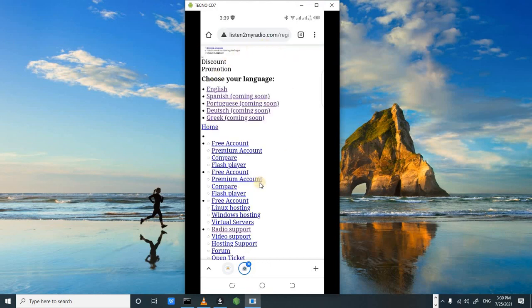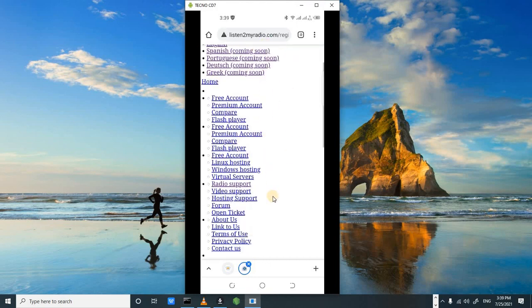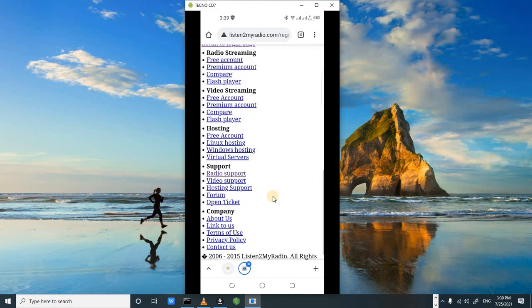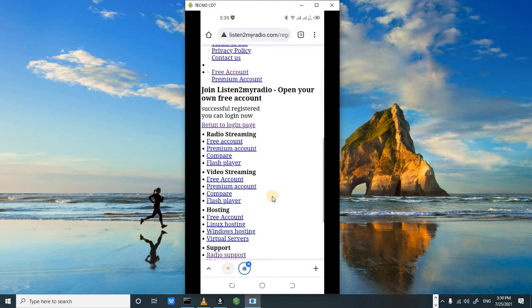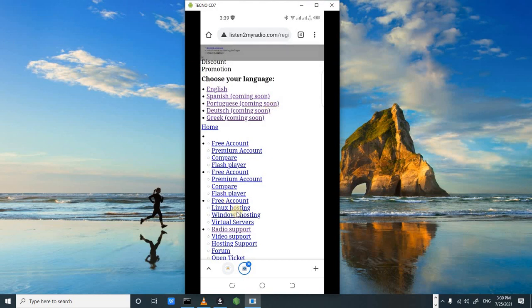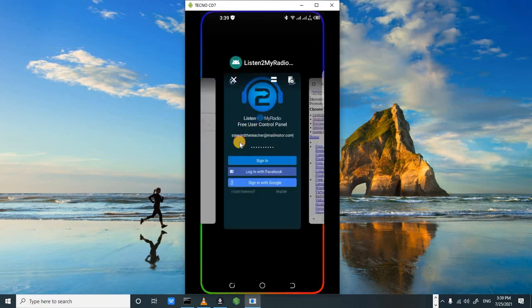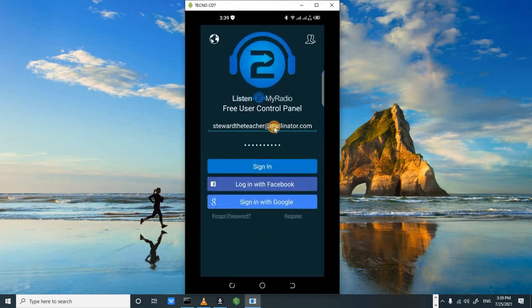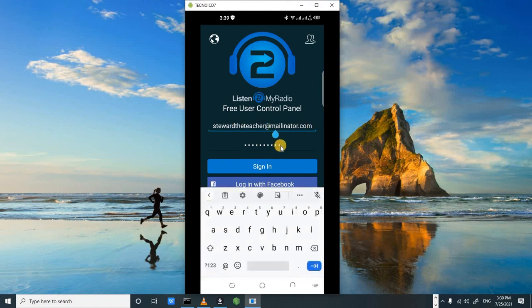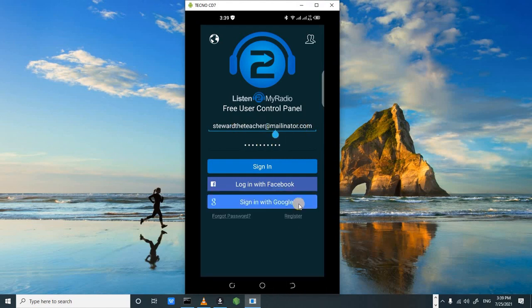So when it opens like this, this is what you would see. But don't do anything here. Don't touch anything. Once it has opened, it means it has activated your account. So this time, go back to the listen to my radio control panel, enter your email and now your password. Then you click on sign in.